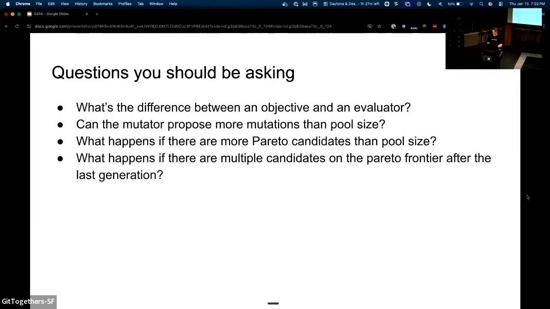If there are multiple candidates on the Pareto frontier after the final generation, like let's say you've got 5 Pareto candidates after your final generation, you're like, which one of these system prompts do I use? In that case, it's actually up to you to decide. All of those candidates are considered optimal, just in different ways. And optimization and that decision are actually 2 different things.